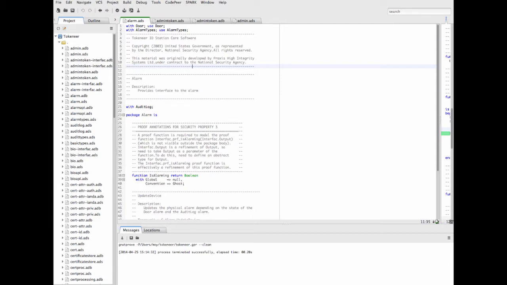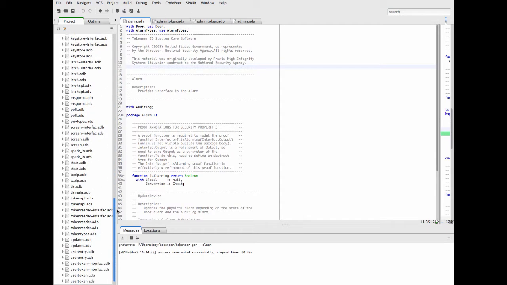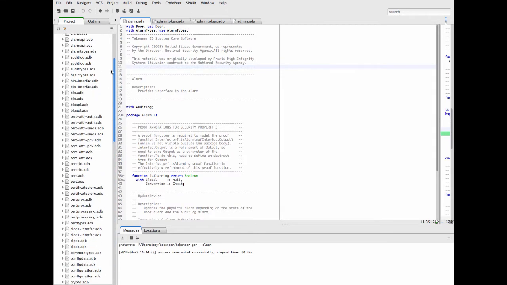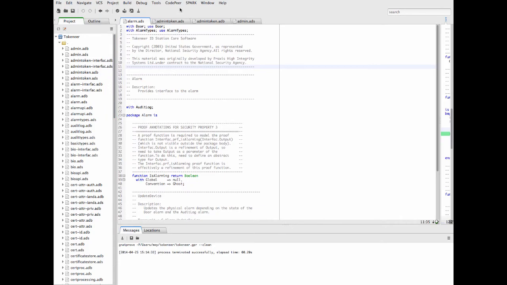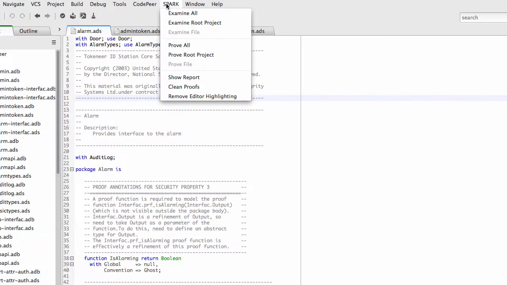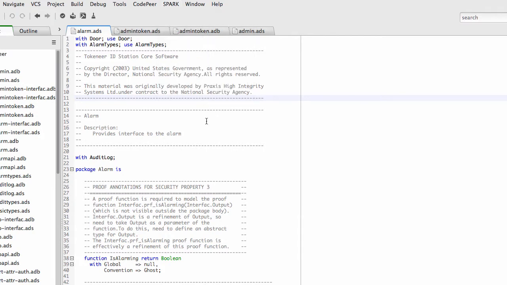It was originally developed in Ada and Spark. The version I'm using here has been translated into the new Spark 2014 syntax with the help of a translation tool. I've opened the project in the GNAT Programming Studio development environment. In the Spark menu, you can see entries to examine files or to prove them, which correspond to the two analyses I will demonstrate.